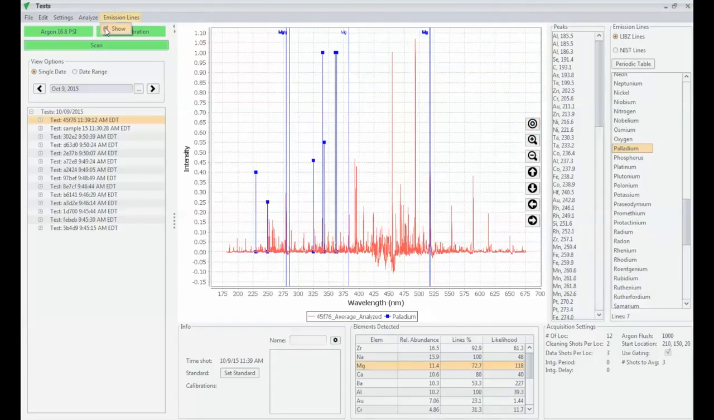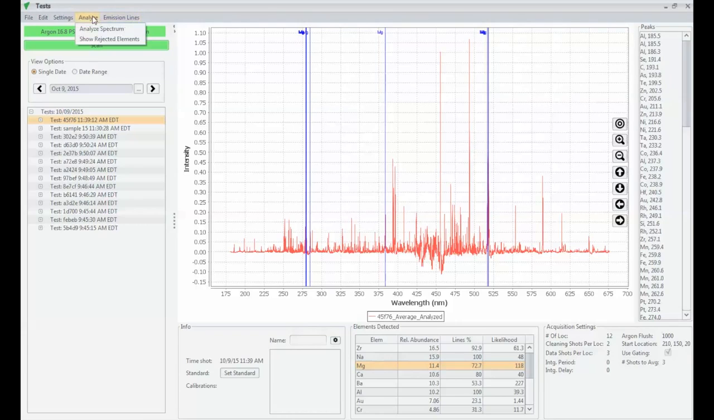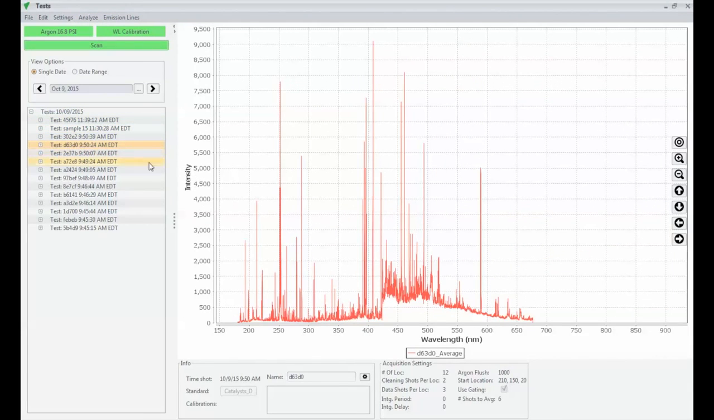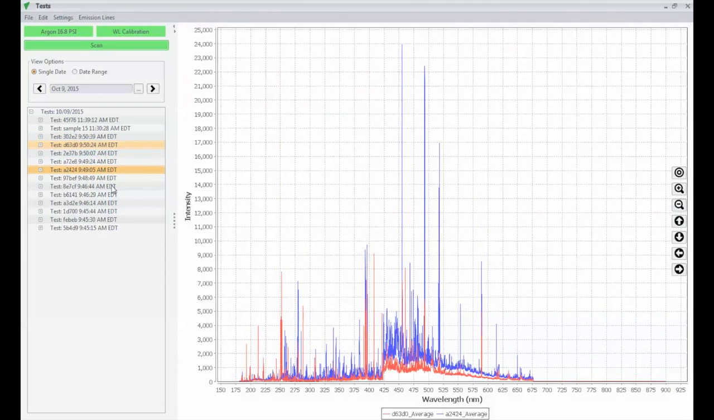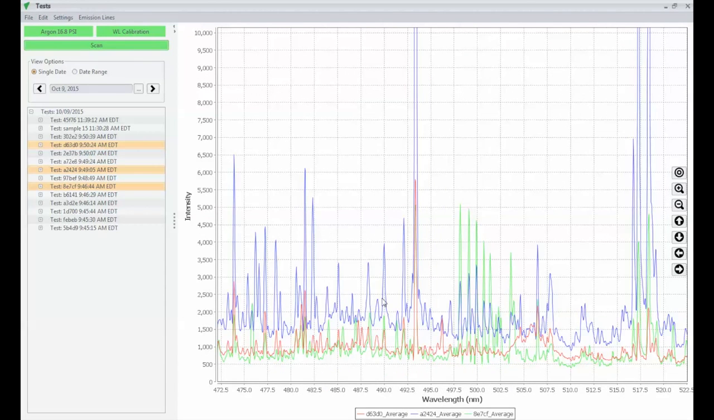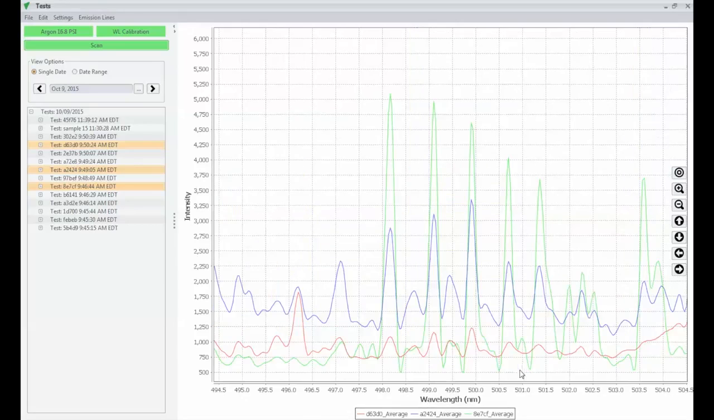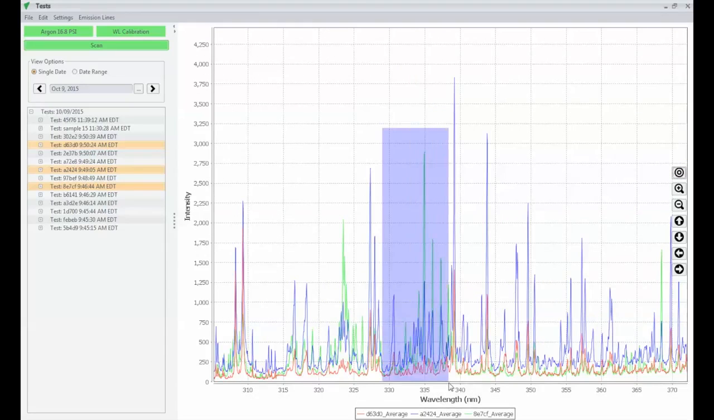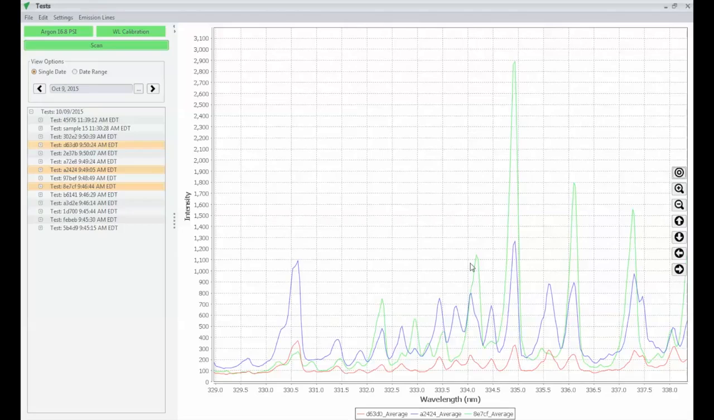Let me turn off the emission lines and we can move around and look at some other spectra. Another great feature of this software is to select multiple spectra so you can overlay, so you can see for sure what the differences are within a group of spectra. Here it's obvious these group of peaks we were just looking at for zirconium are quite different for each of these three different samples. So this is just another nice tool you can easily view and identify the spectral differences between one sample to the next.